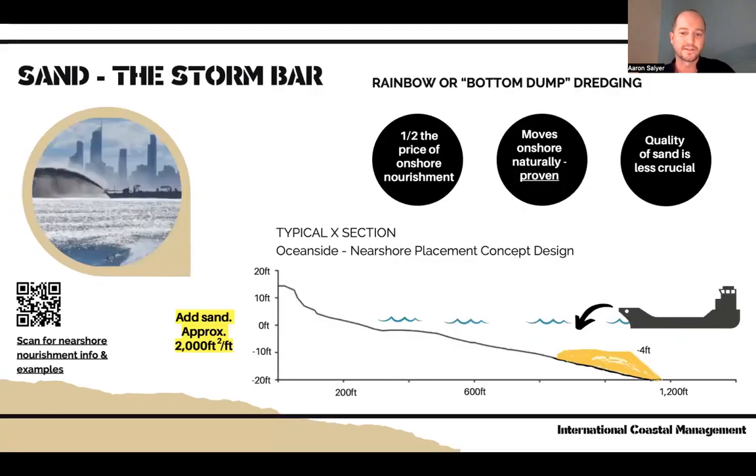So then we're looking in our design really based on experience of nourishing large-scale beaches. There's 2 ways you can do it. One is to put the sand on the beach itself. This is called onshore nourishing, which also needs to be done at Oceanside. But in addition to the onshore nourishment, we're also looking at putting sand in the nearshore. This is basically replicating a natural sandbar.